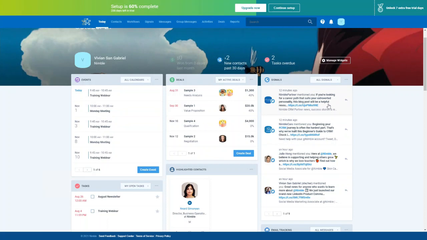Next up, we have signals, and that's on the right-hand side here, as you can see. And in this widget, you can see how your contacts are interacting with you on Twitter. And this is also a really useful feature if you, for example, do social selling, or you just work a lot in social media in general. Maybe you're working with influencer marketing or something like that. This is a very, very useful widget to keep at the top.